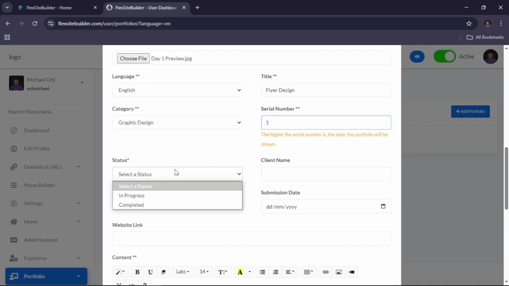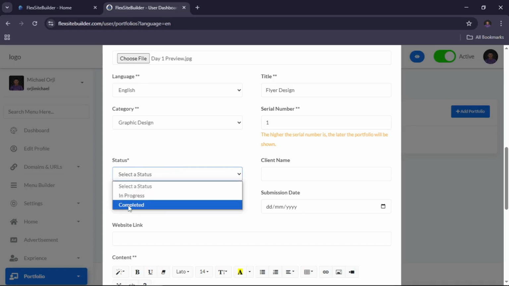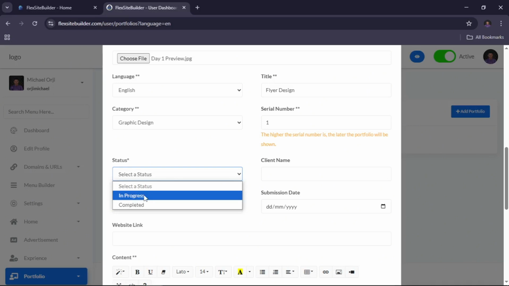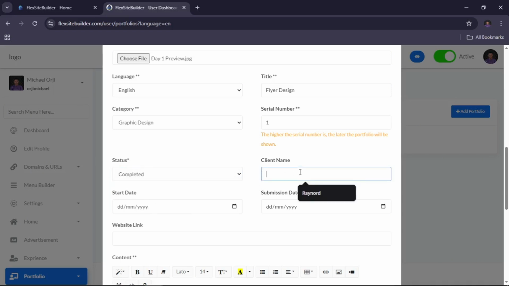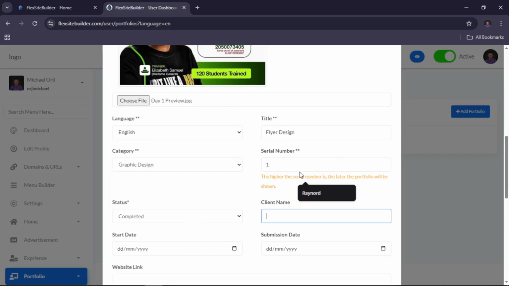Then for the status, I'm going to put it as completed. You can also add it as progress. Let's say you are still working on the project, you can put it in progress. But if you are done with the project, you click on completed. Then the client name, I'll put it as Elizabeth.